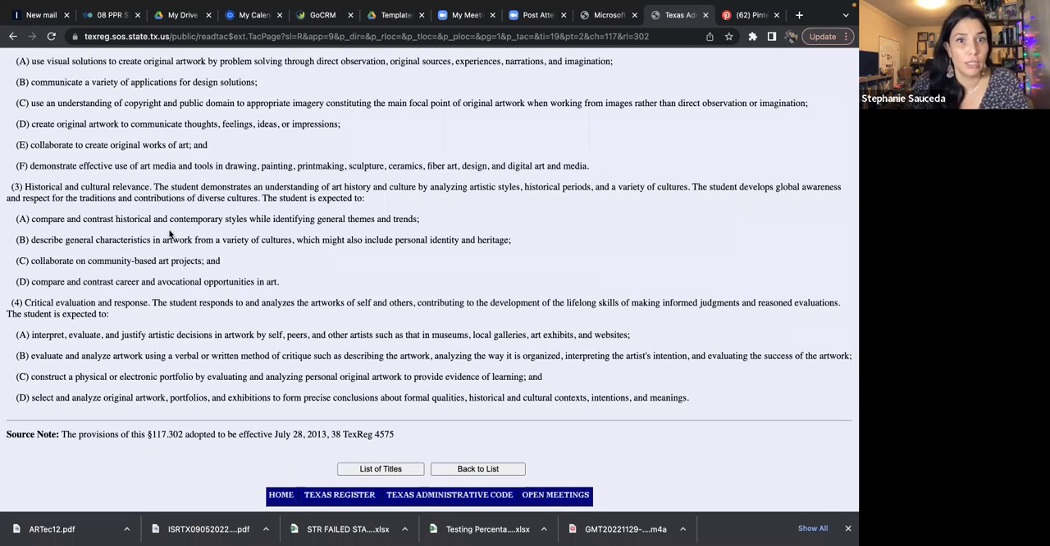So getting them to think about stuff like that, collaborating on community-based art projects. So getting them involved or able to be involved in things like that. Or, you know, organizing something like that together.